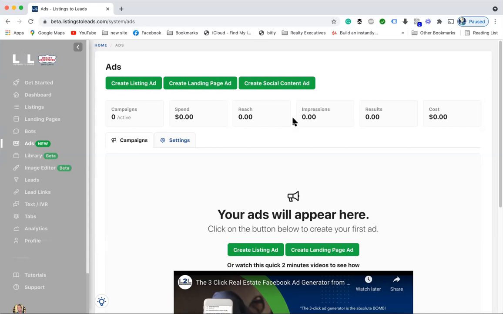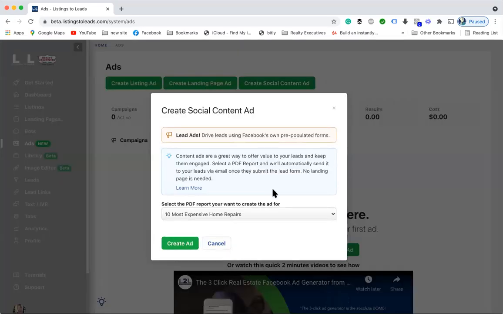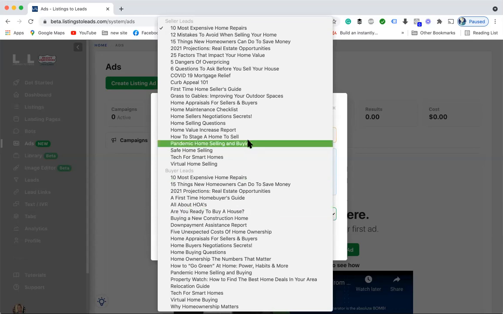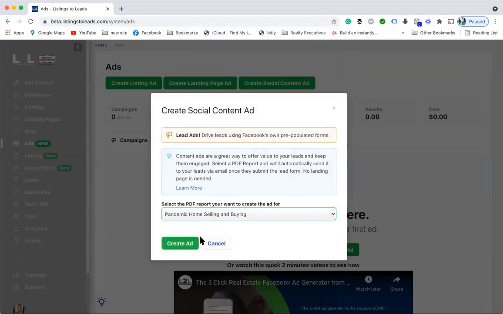We're going to be taking a look at the create social content ad for Facebook and Instagram. What you do is you'll select the report or the ad that you want to run, which uses one of these reports. Whichever one you want to select, you can, but we're going to use the pandemic home buying and selling example that we used in the webinar. So we'll go ahead and click create ad.